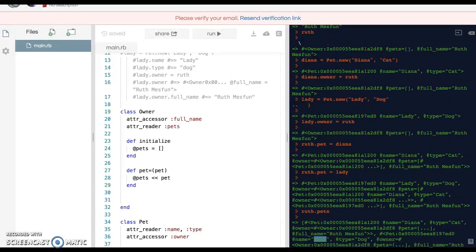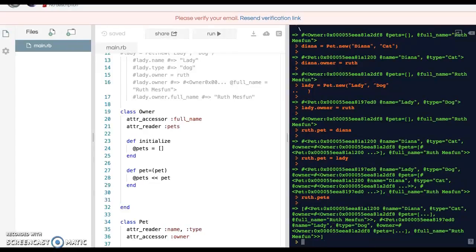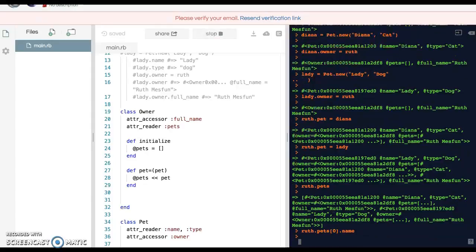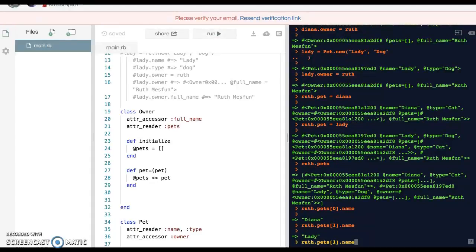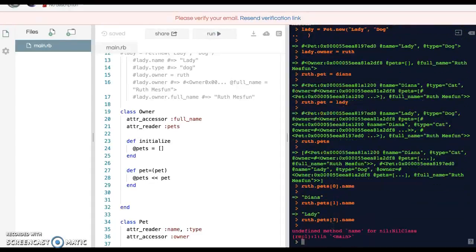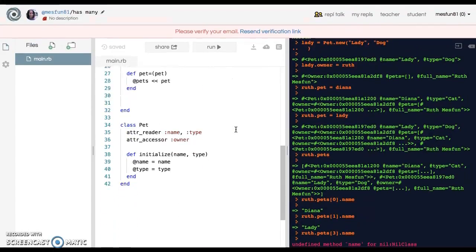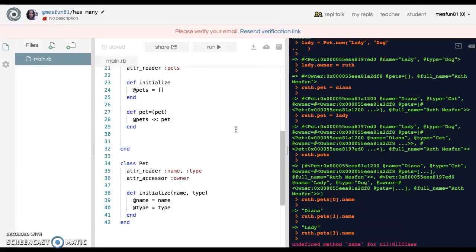So then if you did pet 0, which is the first one, and then name, you'll see Diana, you'll see Lady, you won't see anything because there isn't a fourth index. All right. So that's how you can do it.